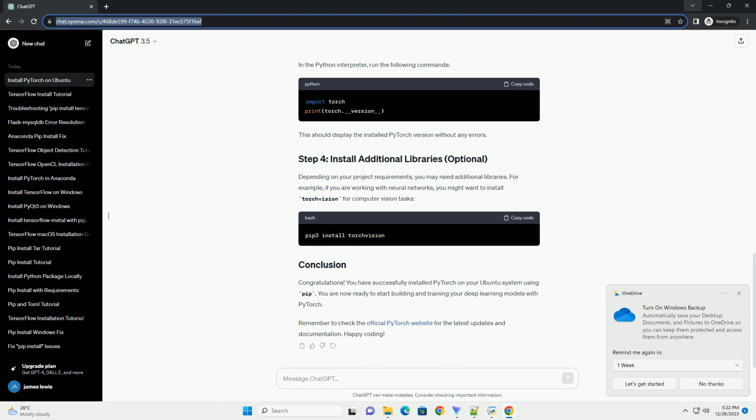Python: PyTorch requires Python 3.6 or later. You can check your Python version by running the following command. Pip: ensure that you have the latest version of pip installed. PyTorch provides pre-built packages for various configurations, including CUDA support for GPU acceleration.